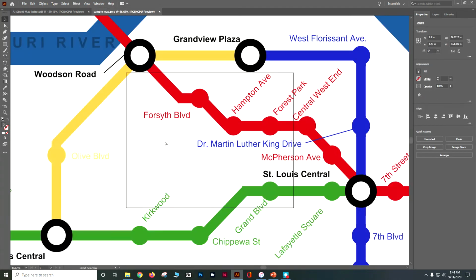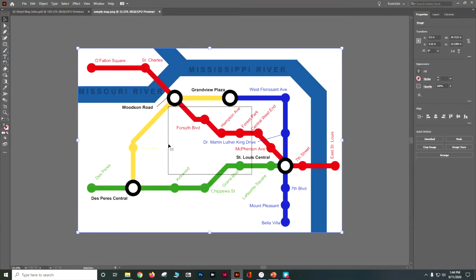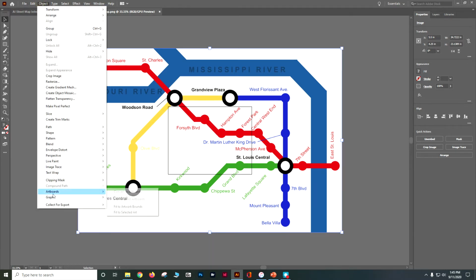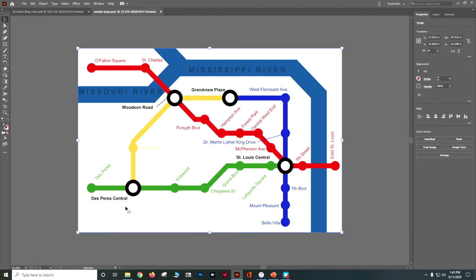I'm going to do a Control minus and zoom out a little bit. Now you can see my artboard is much smaller than my actual image, so we're going to go ahead and make that a little bit bigger. Let's do Object, Artboards, Fit Artwork to Bounds.